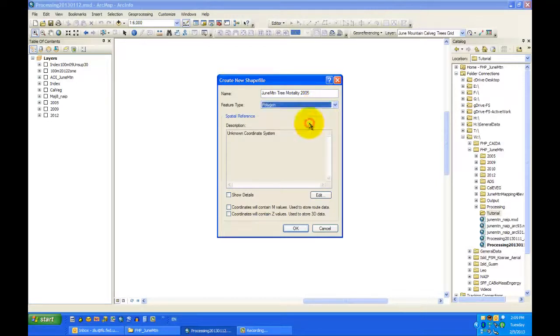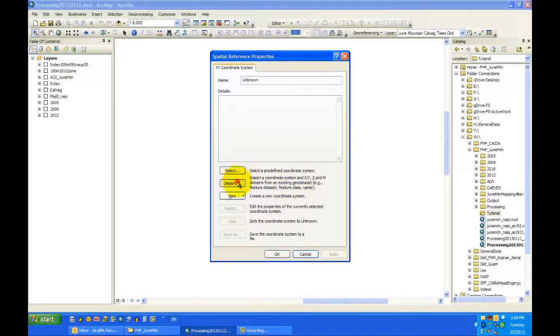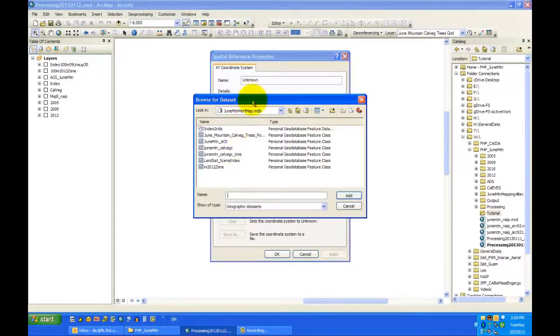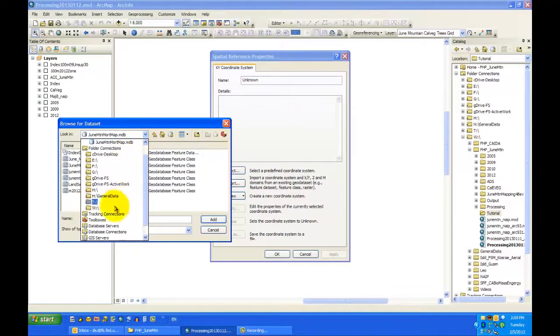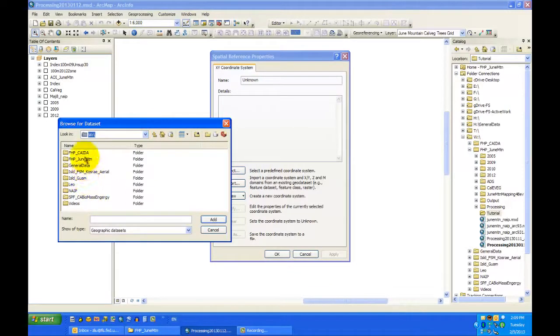Make sure it's a polygon, and this is important for spatial reference, and we're gonna choose, in this case, to import it from an existing layer. We're gonna go to the same folder, W drive, my workspace, June Mountain. Because all the NAIP files are in the same projection, it really doesn't matter. I'm going to choose 2005 RGB.